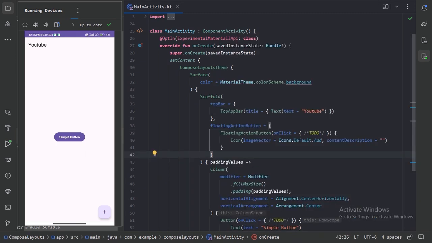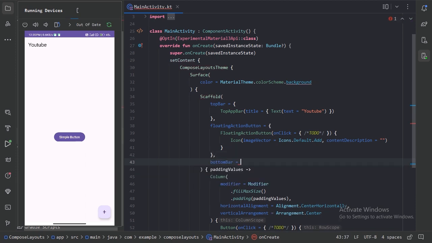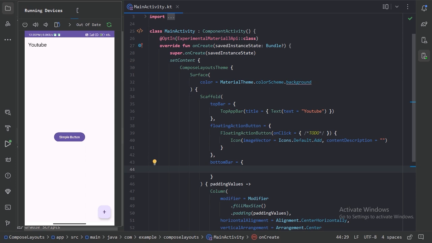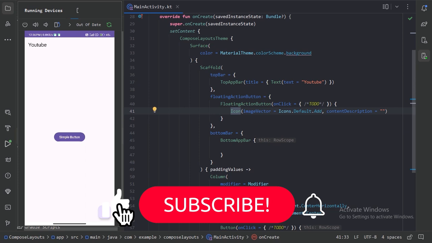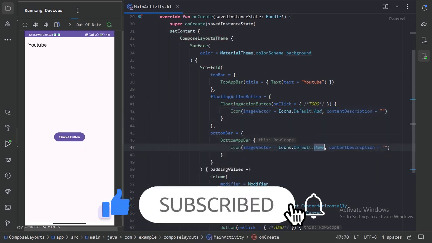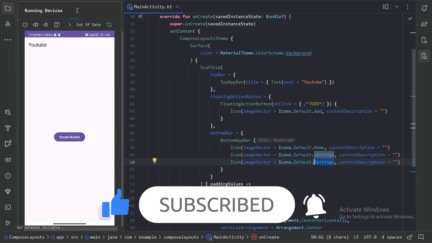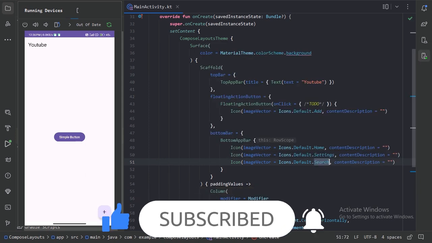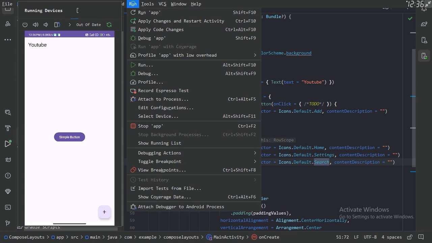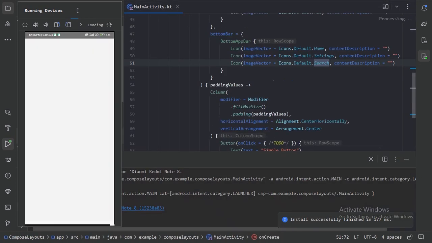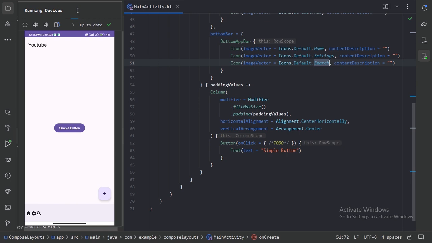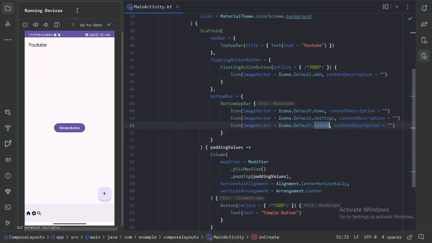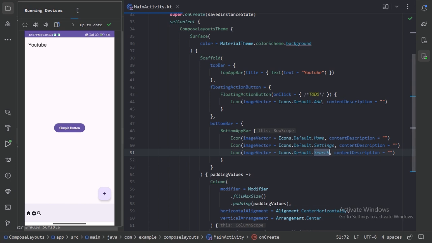And what more do we have? We also have this bottom bar parameter. So here we can provide a bottom bar also. Now let's run it again. So here we can see we have this bottom app bar also. Again we can see this bottom app bar has also been placed by default at the bottom by this scaffold.